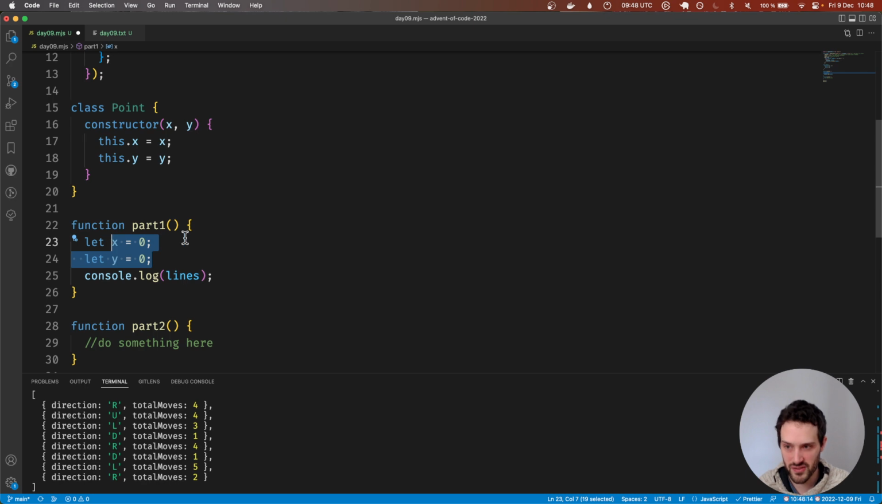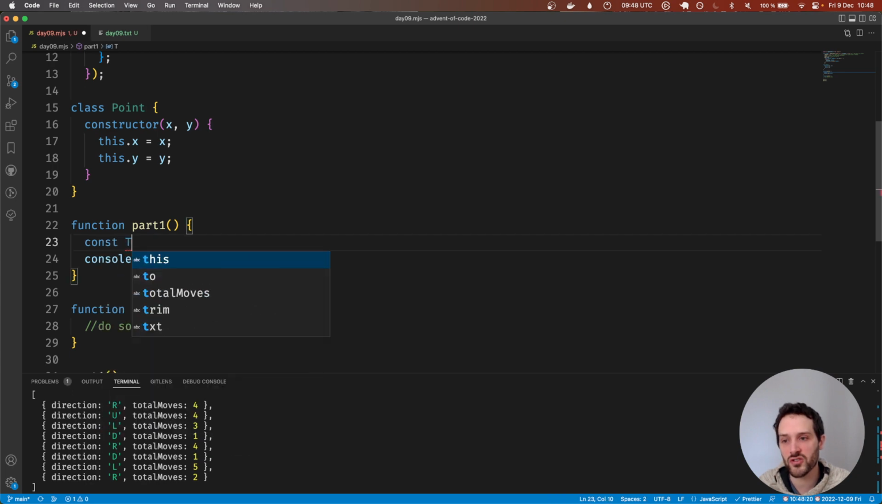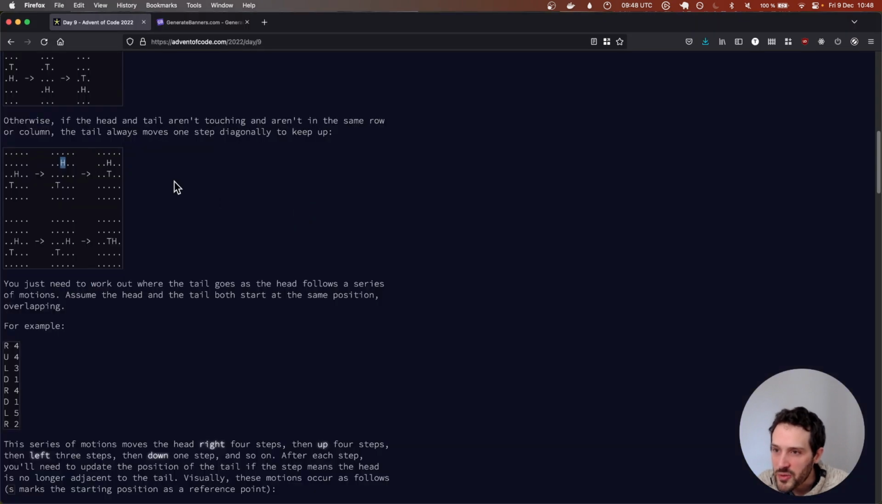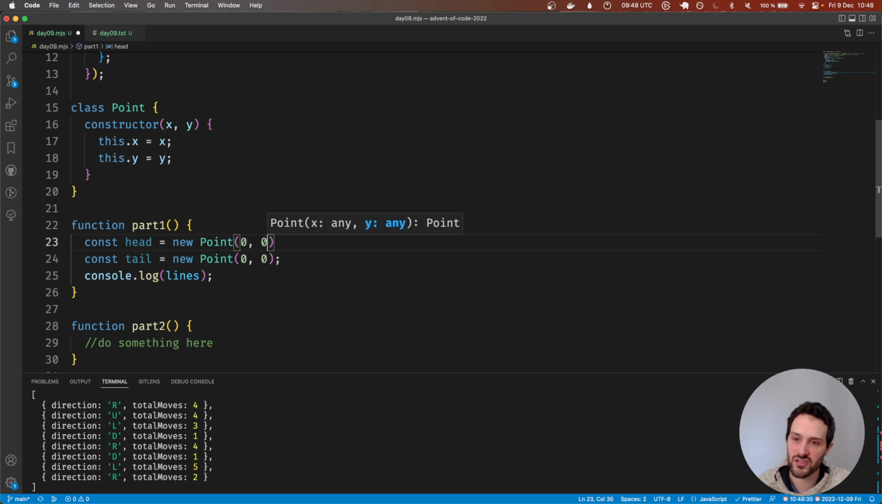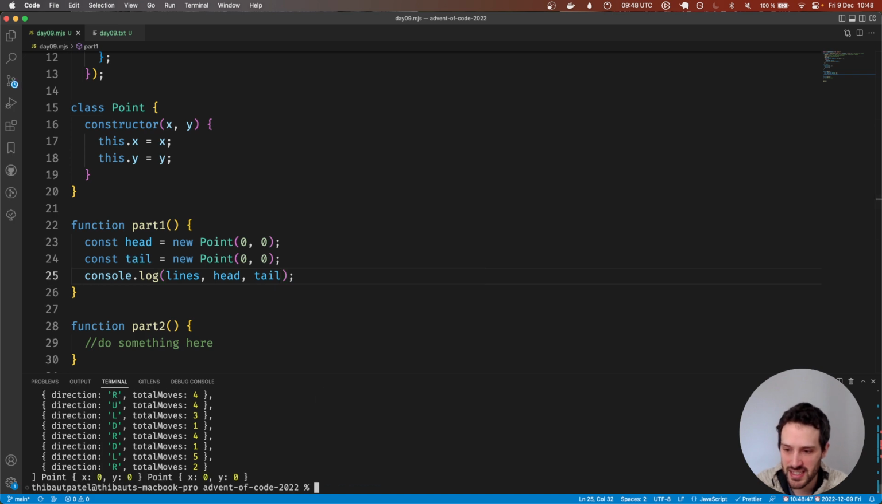So here we're gonna say const, what is this point? This is gonna be T. So here we can use a const. I'm gonna do new Point of 0, 0, and const, what is the other one? H. Oh, so this is the tail. Actually, let's do tail and head. So we know it's head that moves, because usually one letter variable, not fond of that outside of x and y. So head and tail. Let me just make sure. Tail. Okay, so we have our 2 points. That looks correct. So we can build on top of that.